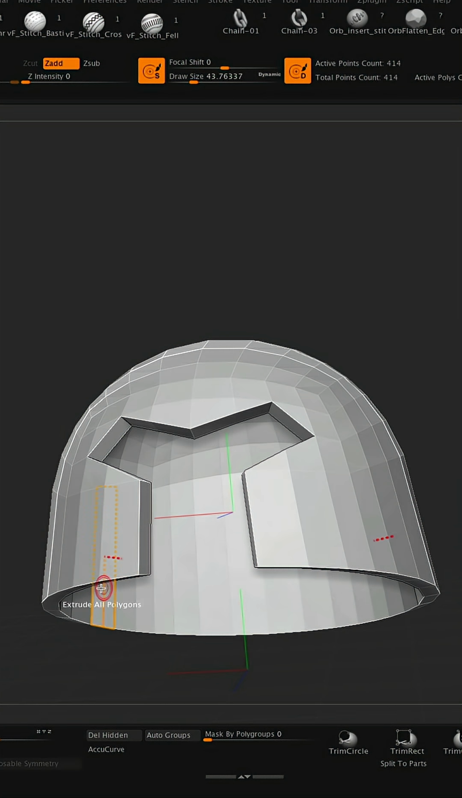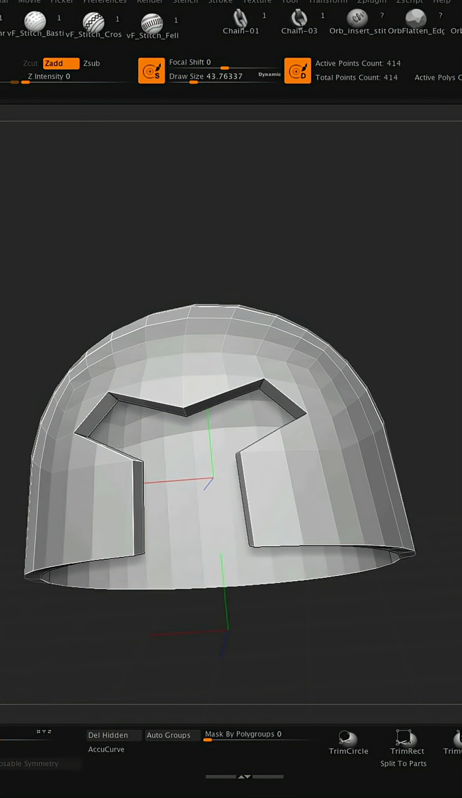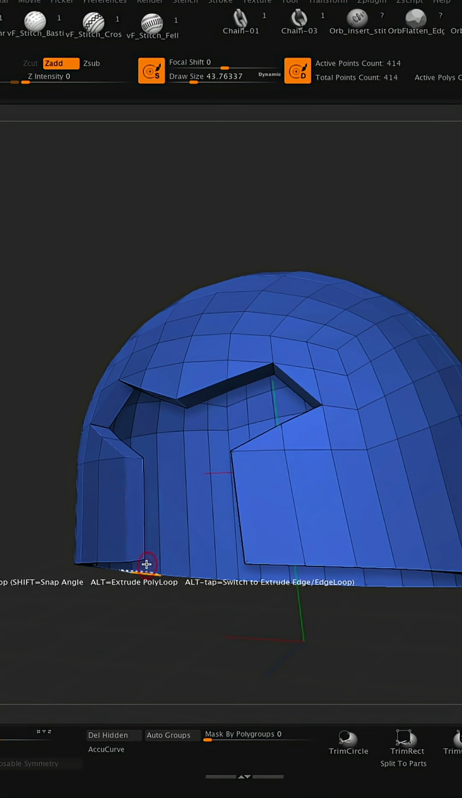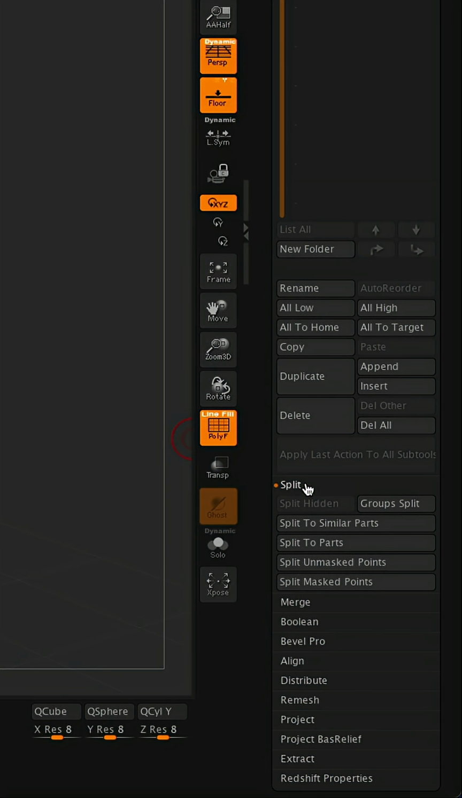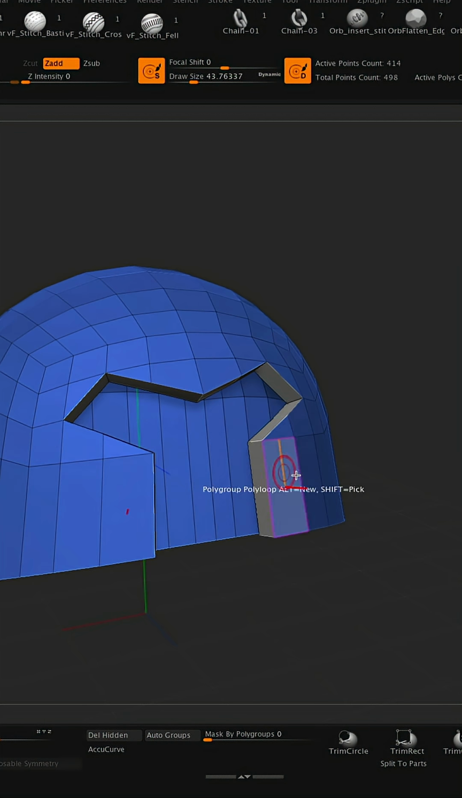Next, I would love to use this border inside and create some kind of a thickness to it. So I'm going to turn the polyframe on. Let me do auto groups. And to isolate this border inside, I'm going to go to poly group, poly loop. I'm just going to simply click, go to split. Let me do split to groups. That's going to put this inside edge on its own layer.